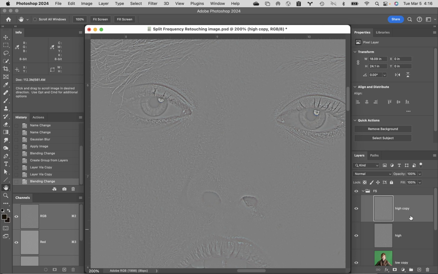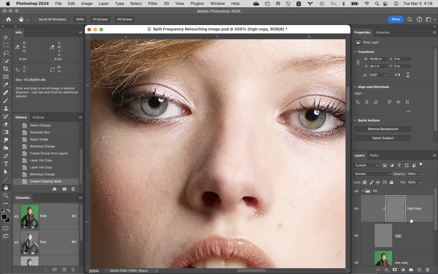To do that, hover over the space right where high copy touches high, where those two layers are touching one another. Put your cursor right over that, hold down the Option key, and you'll get a little box with an arrow that points counterclockwise, and click. You will notice that high copy now shifts over to the right, and there's that same little arrow, that clockwise arrow going down. What that's telling us is that we have now clipped this high copy to the layer that's underneath it.